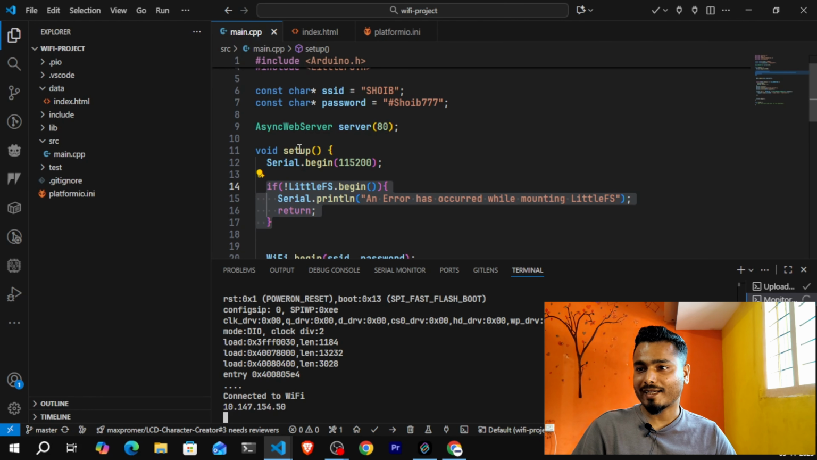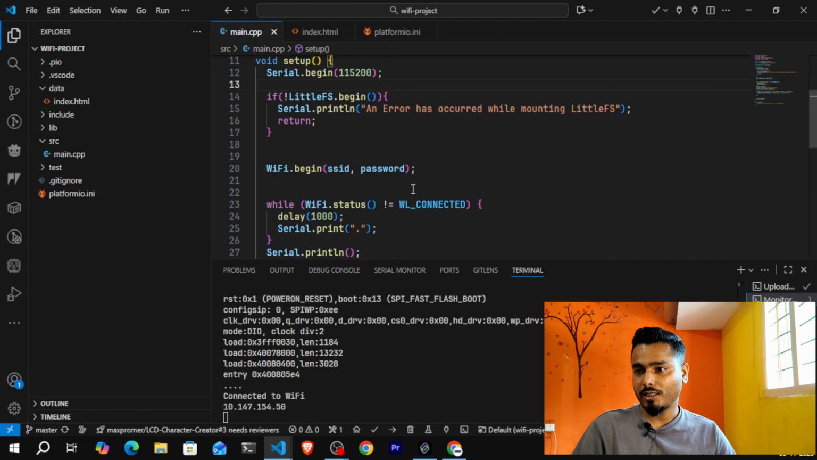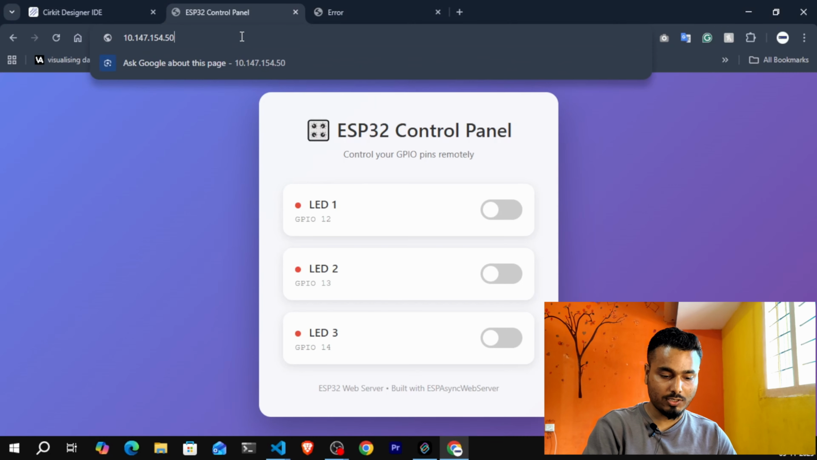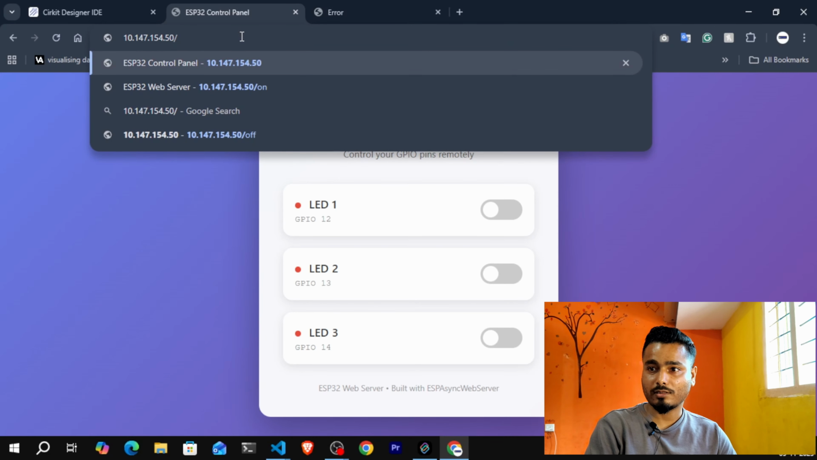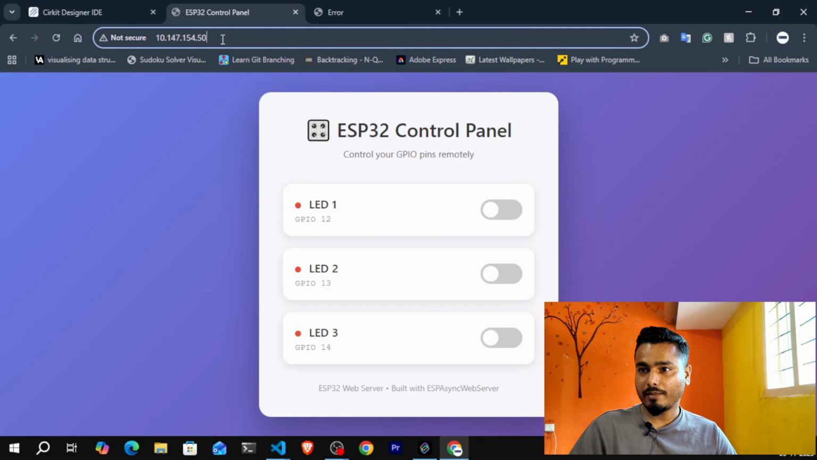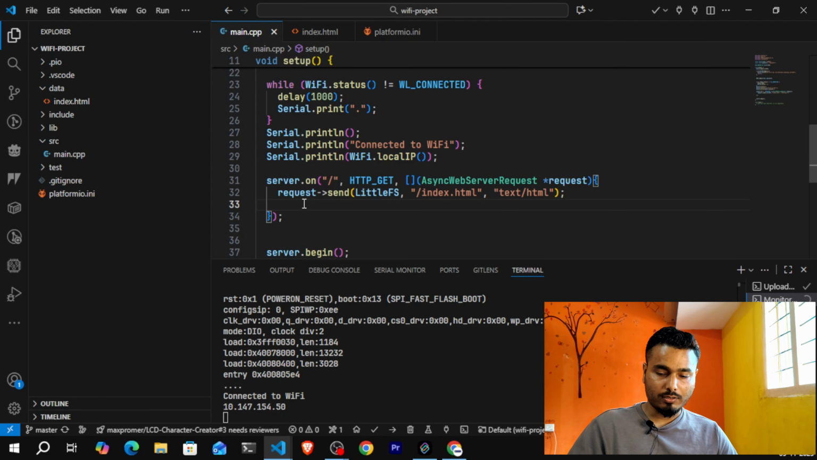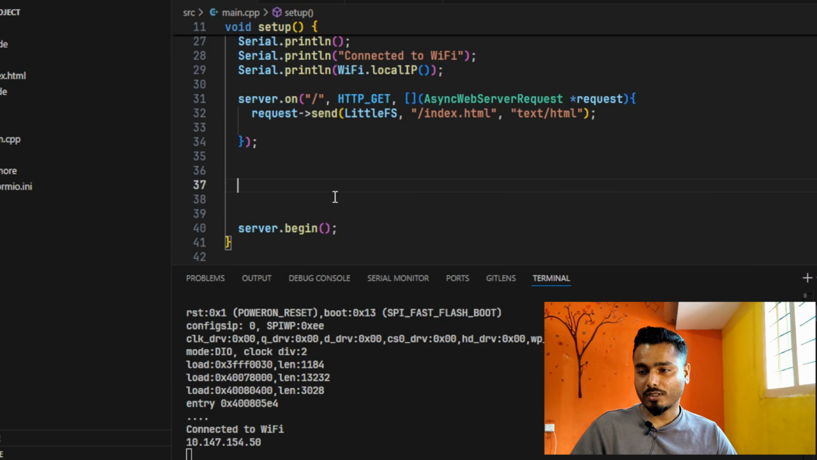Because I'm not accepting anything else except the slash. So slash is this only, no? See, this is the slash. Like this is slash. So it is the same index, the root URL. Perfect. Now let's try to accept the remaining stuff.